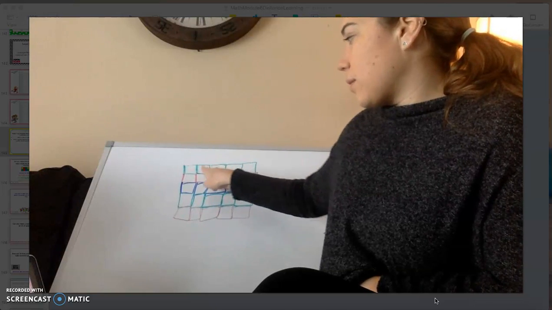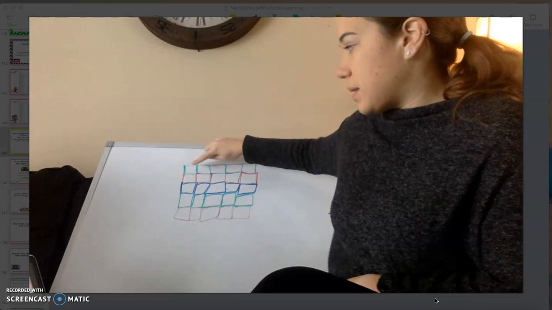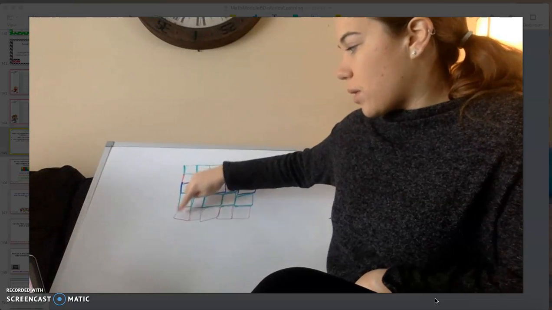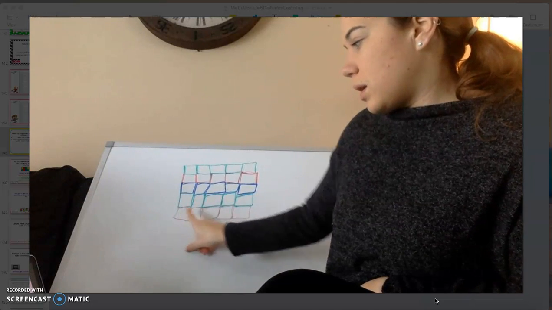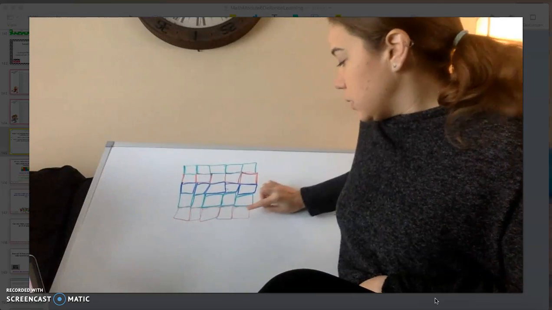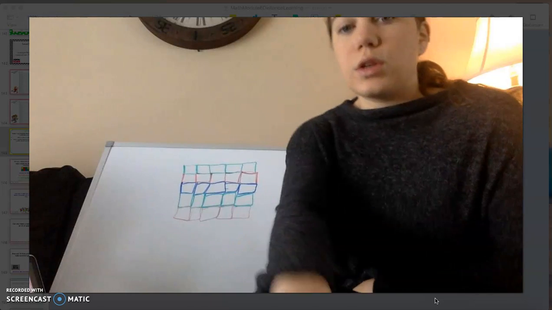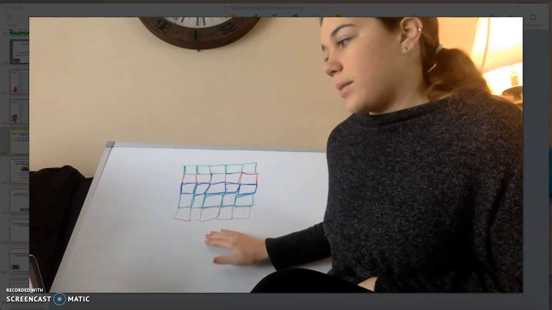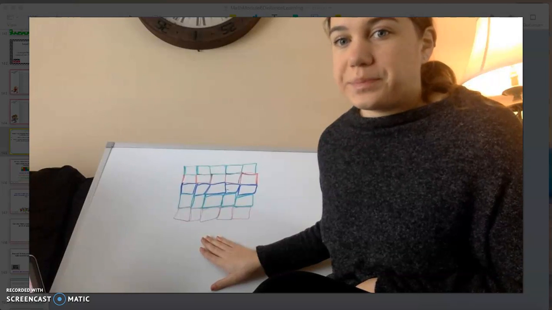1, 2, 3, 4, 5. Okay, so this side has 5. Let's see what this has. 1, 2, 3, 4, 5. Yep, those are equal. Now let's go across this way. 1, 2, 3, 4, 5. Yep, that's equal too. 1, 2, 3, 4, 5. That's equal too. So this is a square. We arranged 25 tiles into a square array. So great job.